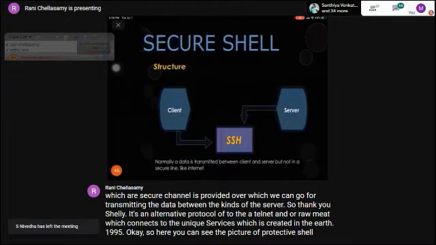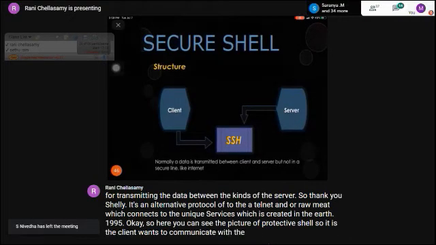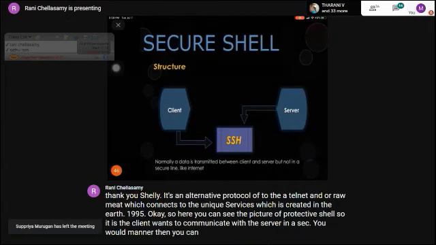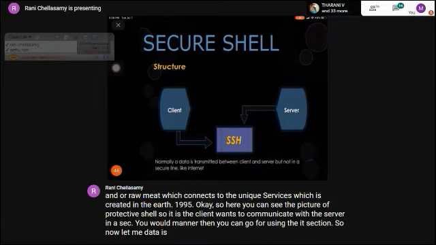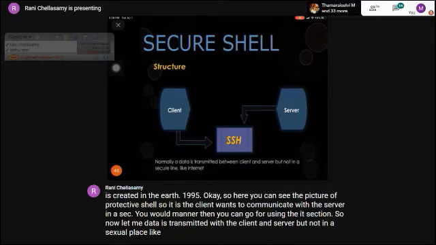Here you can see the picture of Secure Shell. If the client wants to communicate with the server in a secured manner, then you can use SSH. Normally data is transmitted between the client and server, but not over a secure line like the internet. So we will be using the Secure Shell Protocol.